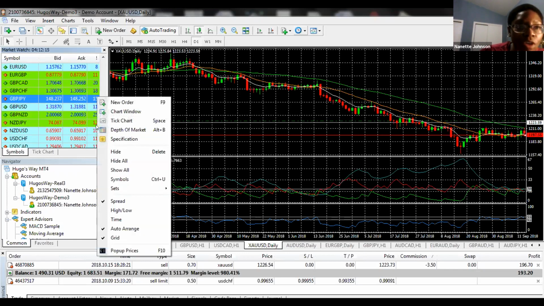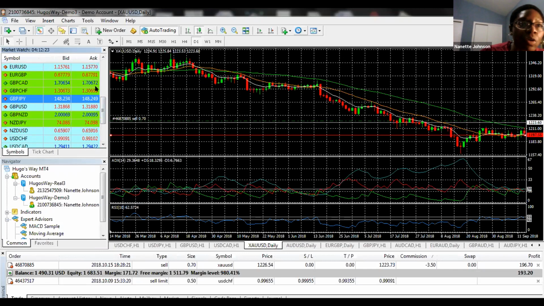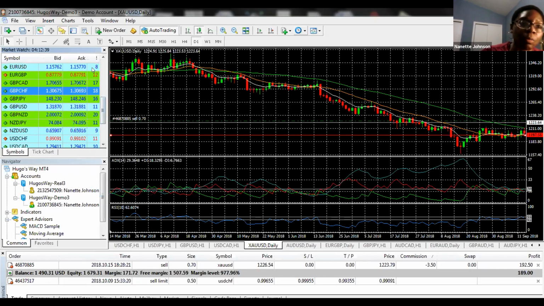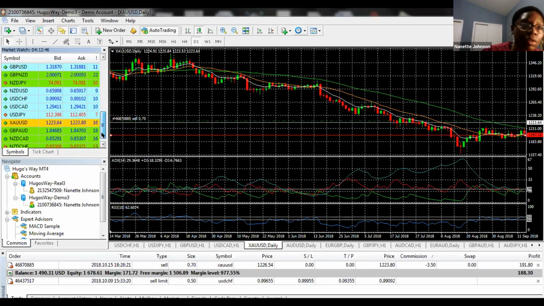And you also have the option of showing your spreads, the difference between the ask and the bid price. To do that, you'll right click on the pairs, anywhere in the window, and click spread, and it'll show up right off to the right-hand side. It'll let you see the fluctuation in price and everything.